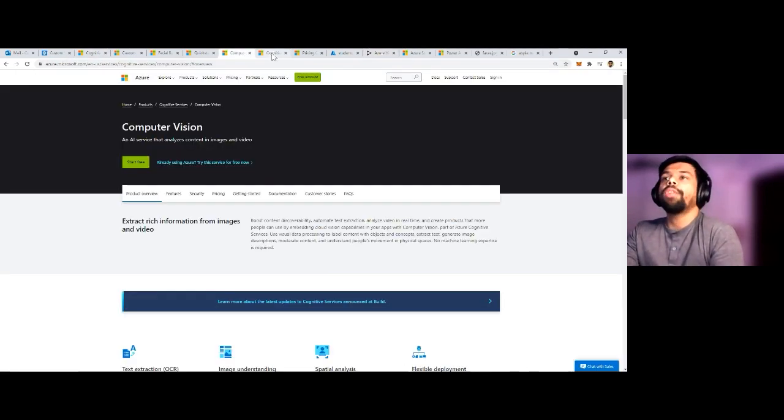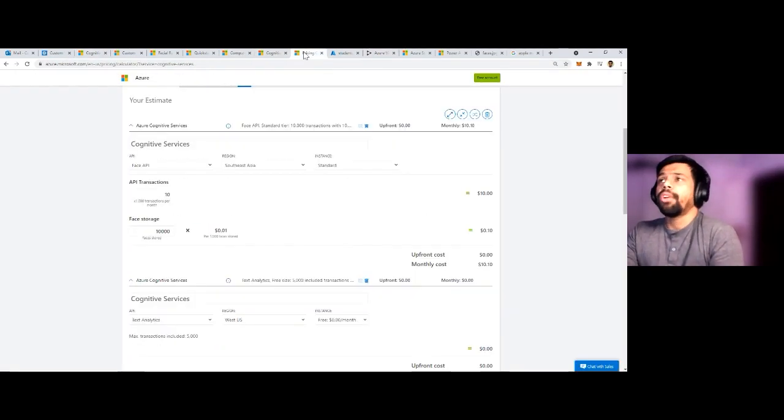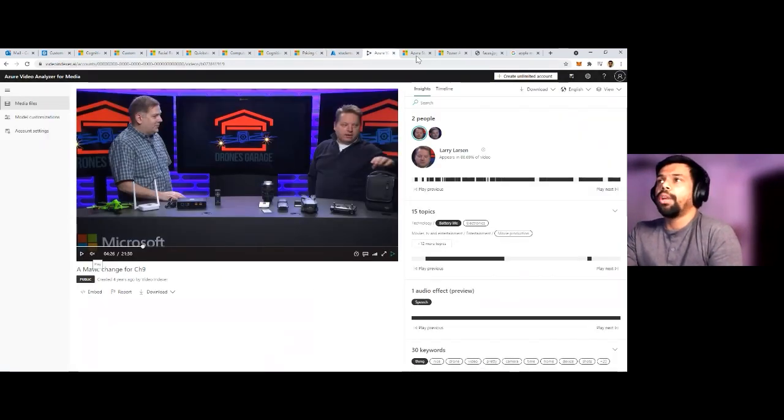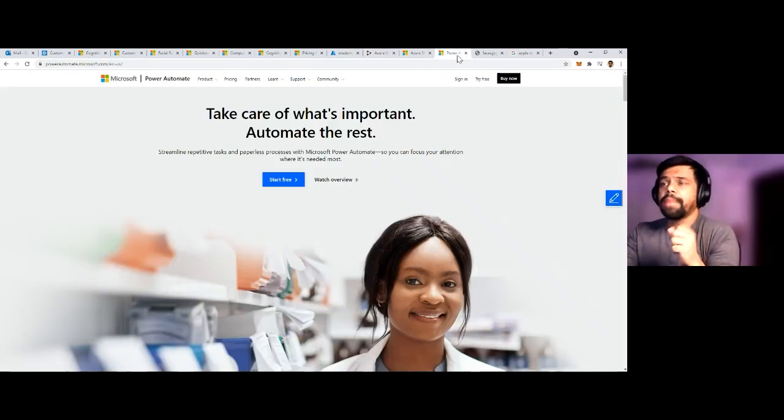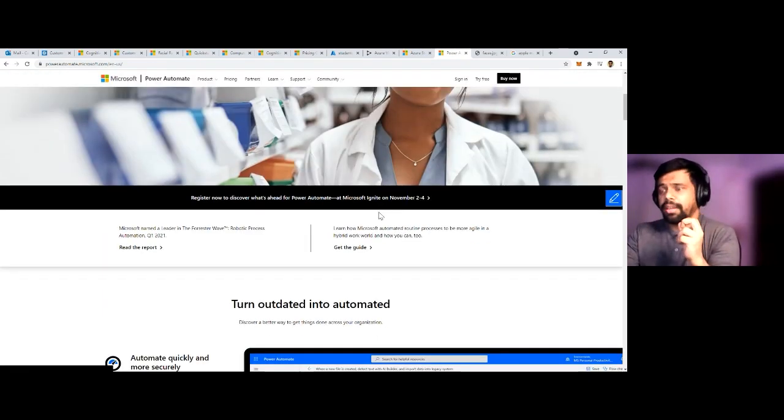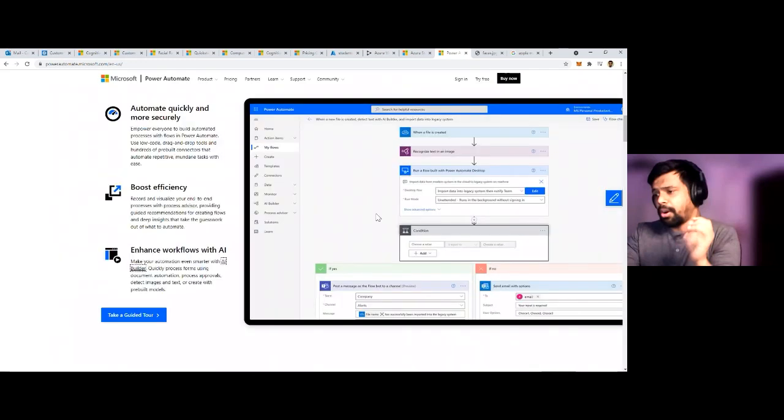So then I also want to talk about Azure Video Indexer. We spoke about cognitive services, face, vision recognition, object detection, and custom vision recognition. And then we're coming to Power Automate. In Power Automate, it's all about hyper automation and RPA.